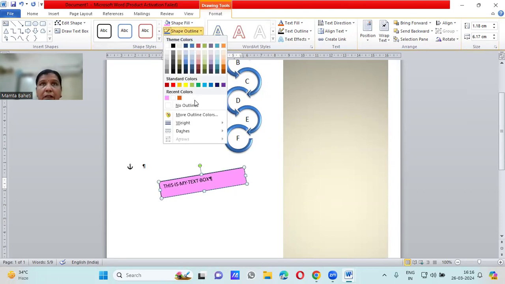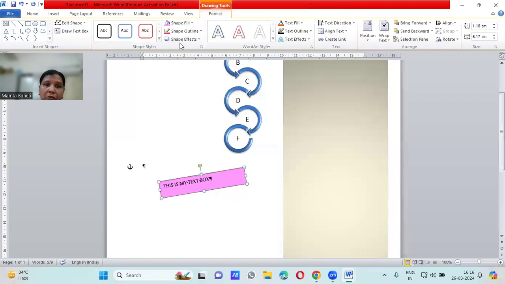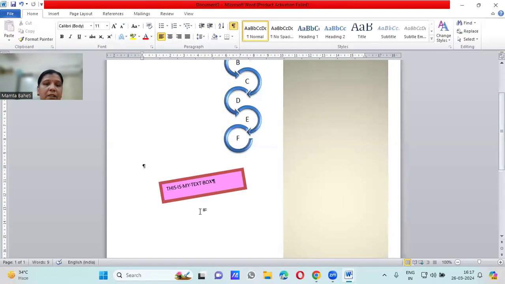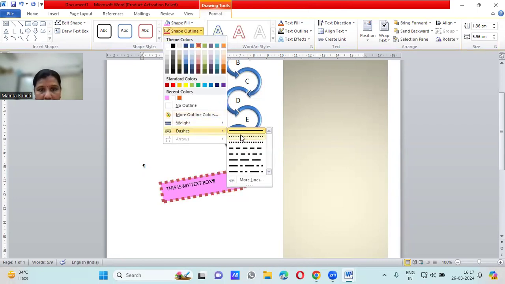I want to have the border for it of red color. So you can see the border is attached with the red color. I want it to be thicker, so I'll increase the weight of that particular border. Now you can see the border is increased. It is a single line. If I want a dotted dash, large dash, dash dot, long dash, or dash double dot, these are some of the sample lines.